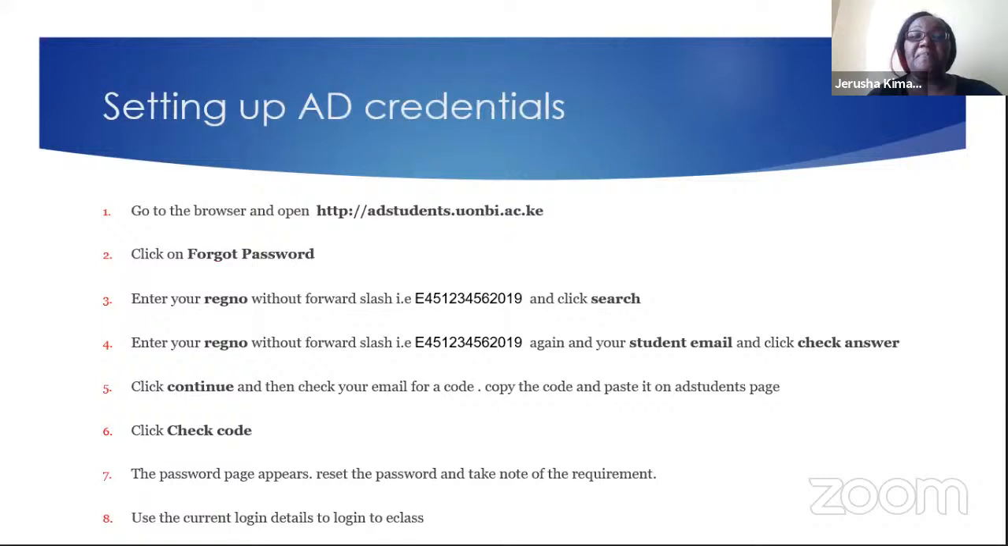Then we have the steps of how to set up your AD, in case you have forgotten your password, or in case it's the first time you are logging in using the AD account. I'll not go through the steps, but I'll show you this practically. Allow me to skip that slide.